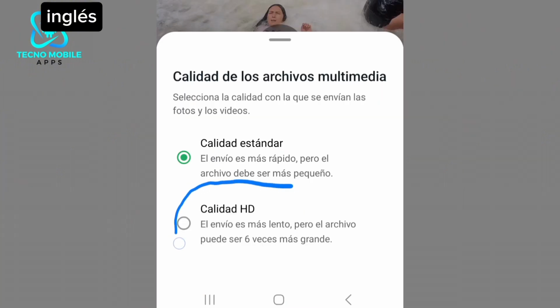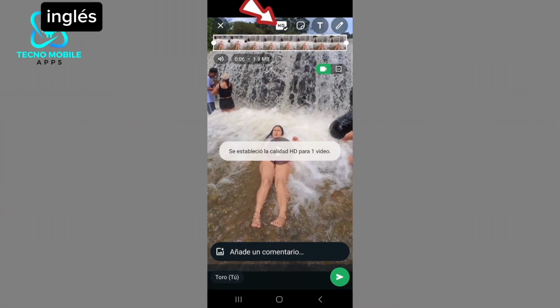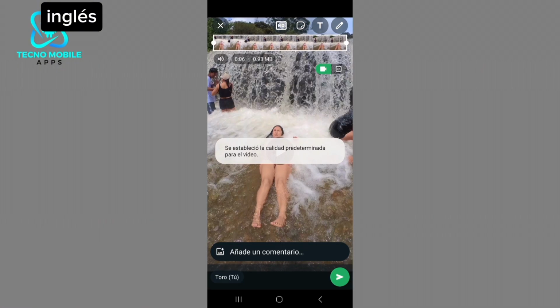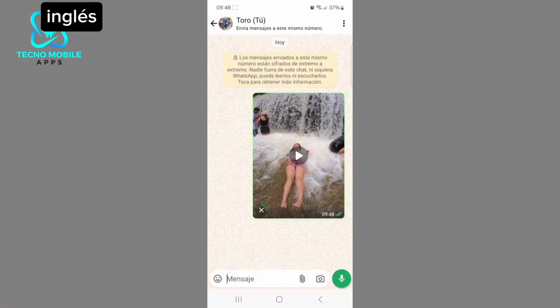In this part, we select it, and this way see that the HD function is checked with a check mark. That indicates that the function is already active. If we deactivate it, see that it deactivates, and here we activate it again, it has the check mark. And once it's like this, we send it to ourselves. This would be the first step to send the WhatsApp video without losing quality.